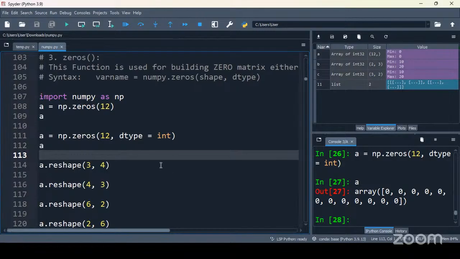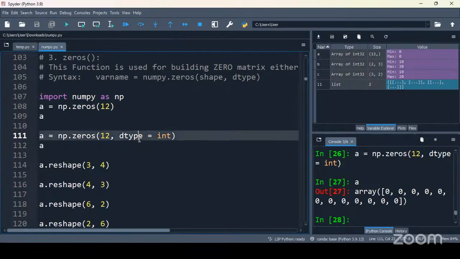Clear? So if you have to get the zeros as integer values, you have to go with the dtype as int. The data type should be int.